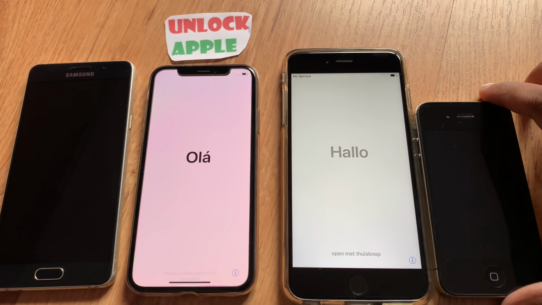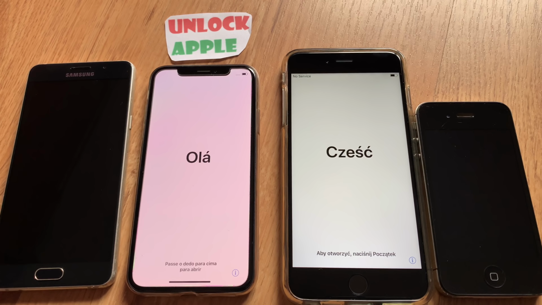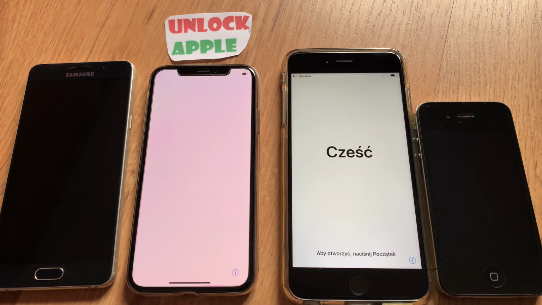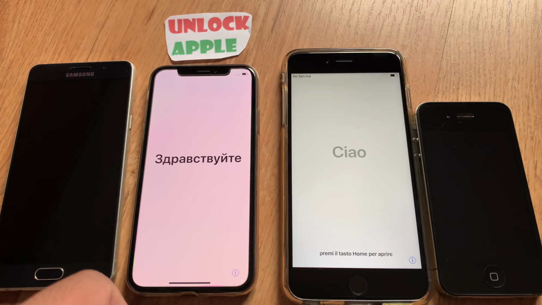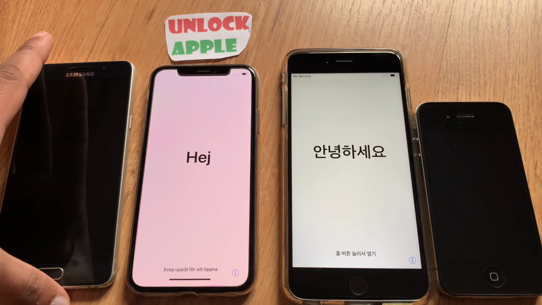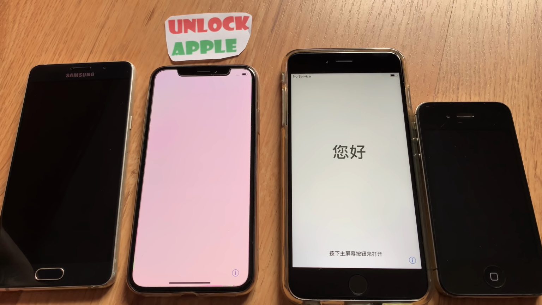For this, I'm using all types of iPhone, with SIM card and without SIM card. So if you want to unlock your iPhone with a SIM card, you can do it, and if you don't want to put your SIM card inside, you still can. And whether you have the latest iOS, 12.1.4, or iOS 9 or 8, or any iOS, or any iPad or iPod of any generation, it is going to work.